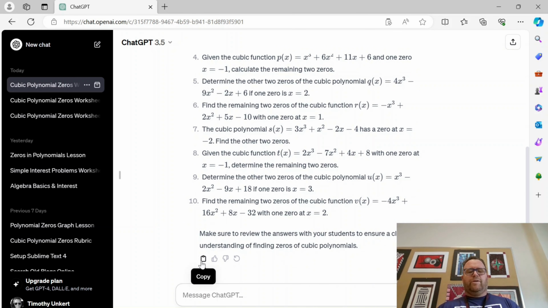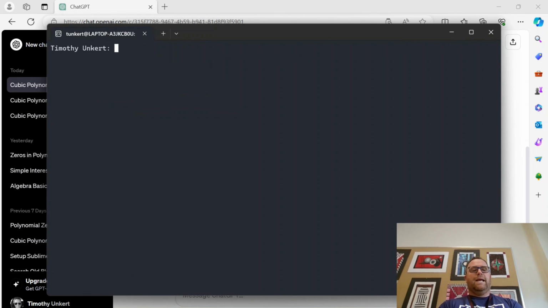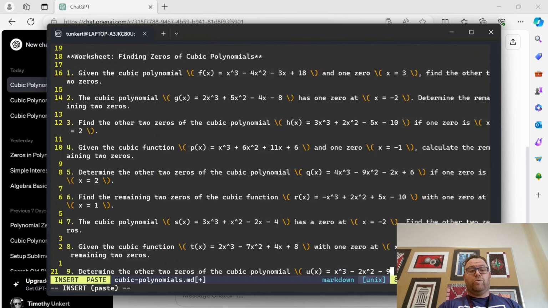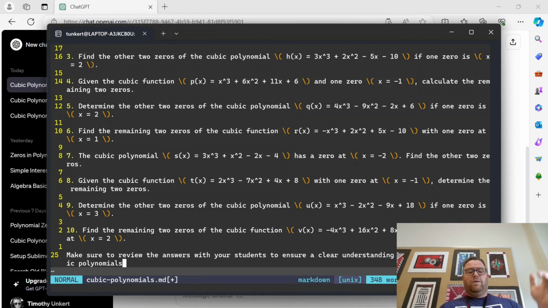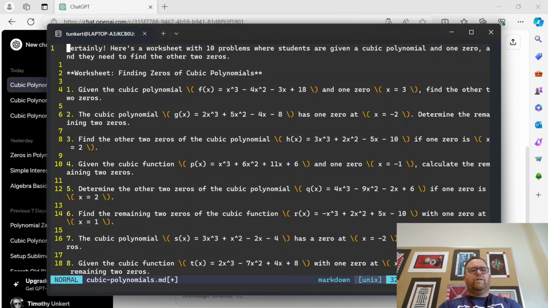Okay, so what I'm going to do is copy this, and open up my terminal here. I'm going to clear this all out, and I'm just going to type vim and then the file name, cubic-polynomials.md for markdown. Now I'm going to do Control-V to paste in all the stuff that ChatGPT gave me, and I'm going to do dd to delete this bottom line. It was a note to me, not the students, and then gg to go to the top.